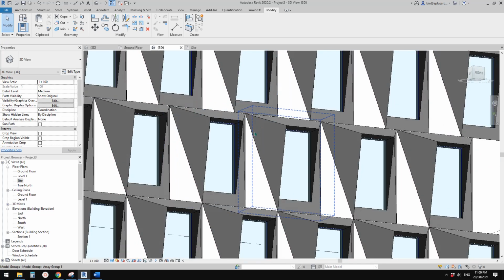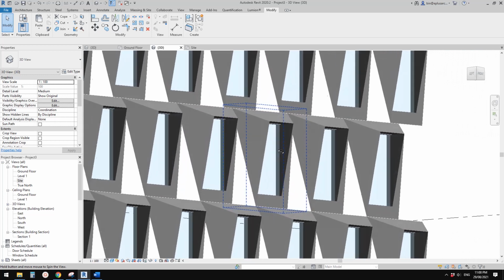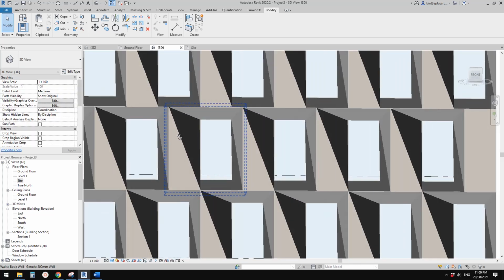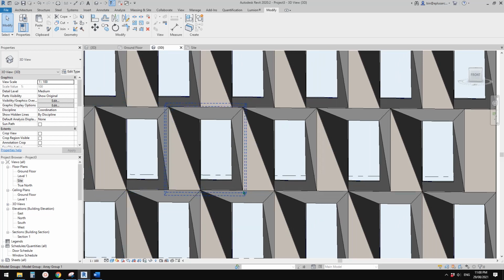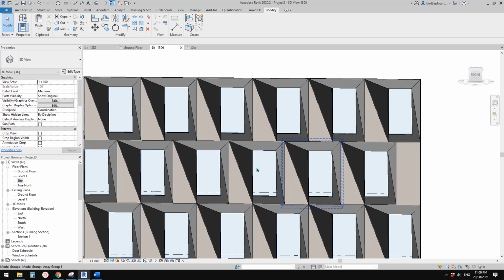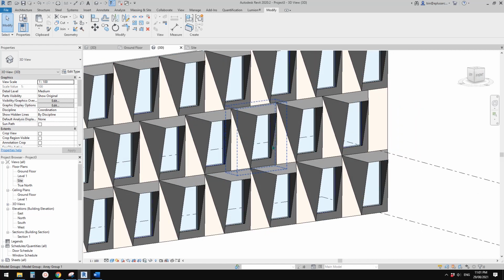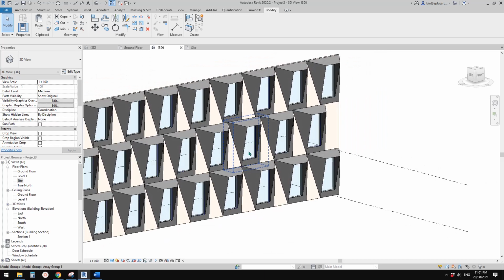And of course, there's another way to do it. I think we can somehow use a pattern-based family to create one of these, and then apply it to a mass. I'll have a try, and if it's good, I'll share it with you.